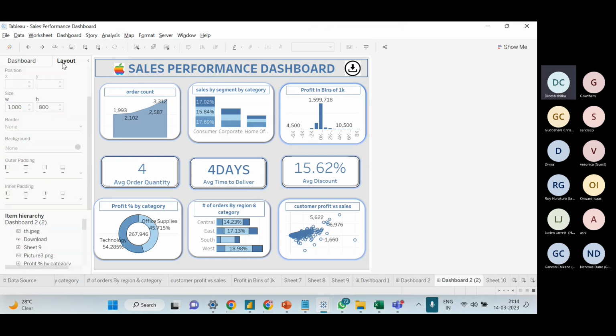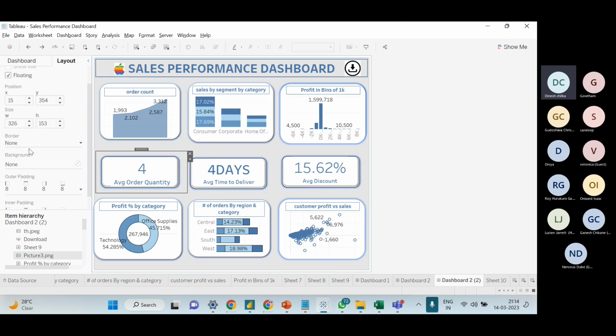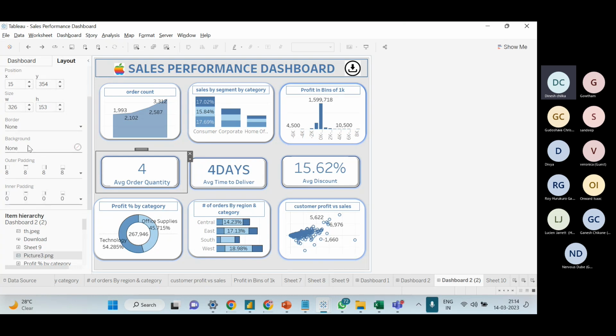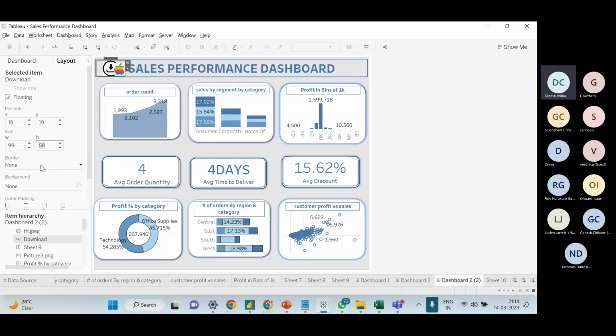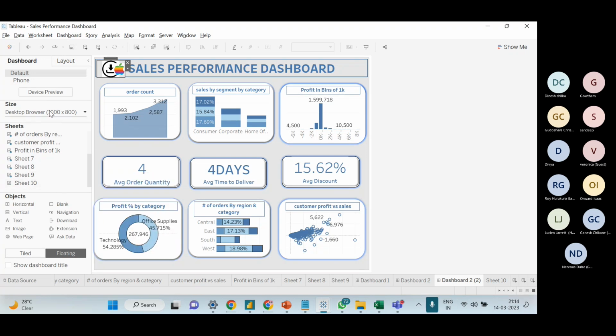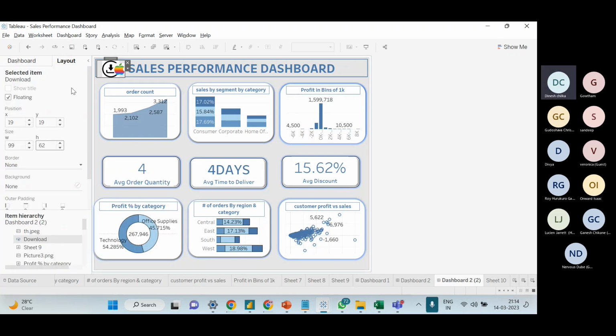Which is dashboard and layout, right? I already explained all these things. Even the inner padding and outer padding. You can increase the padding, you can decrease the padding, you can choose the borders, you can choose the background. And you can choose the position, which position you want. You can choose the width and height. Accordingly, you can choose it, and accordingly, you can fix it. Make sure you get information about all of this.